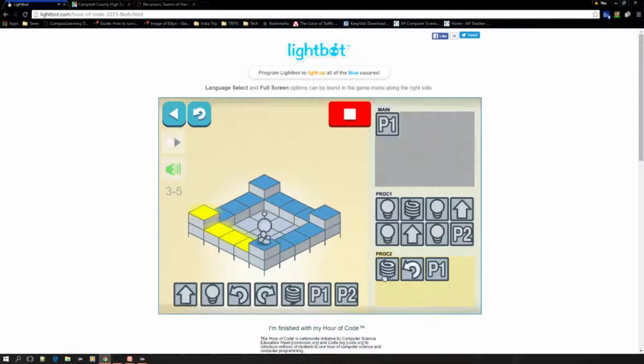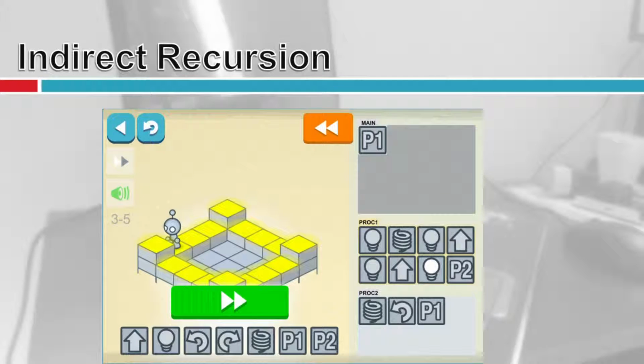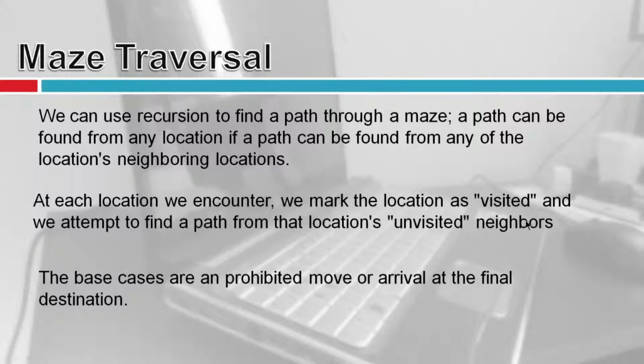Now it'll hit P2, goes back to P1, and starts the process over again. So you see a kind of pattern here. You light up a pattern, it turns, and calls itself again. Here you can see indirect recursion, where I'm calling procedure 1, which calls procedure 2, which calls procedure 1, and continues the process all the way till its completion. So that's a tangible way of doing indirect recursion.